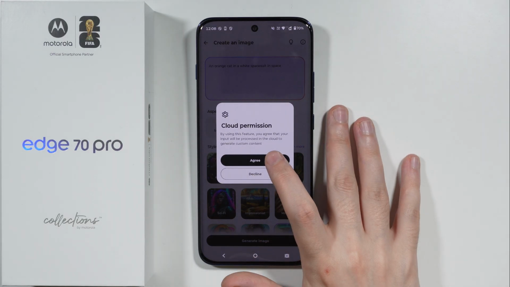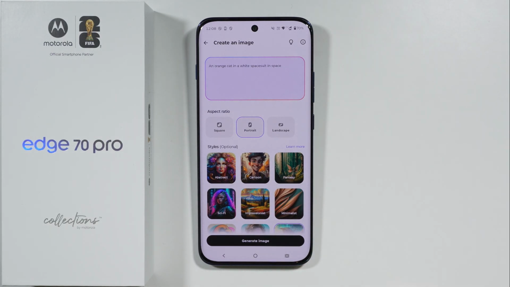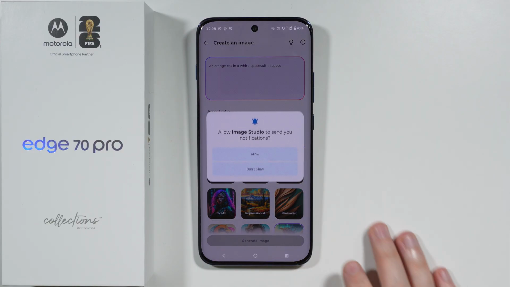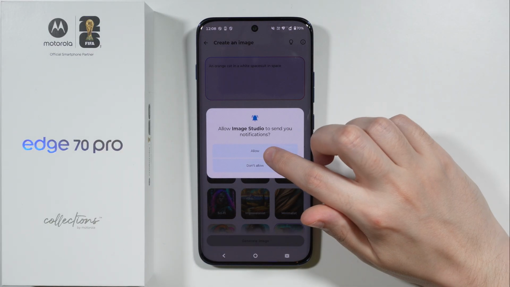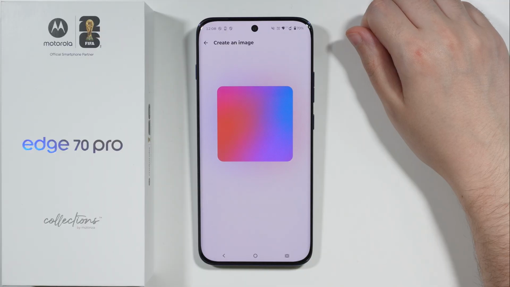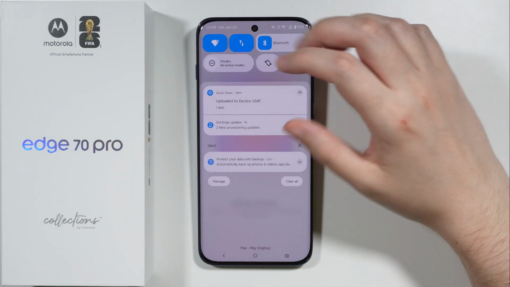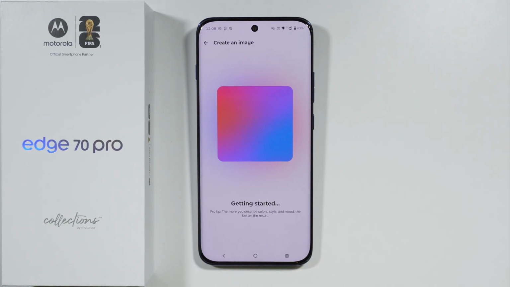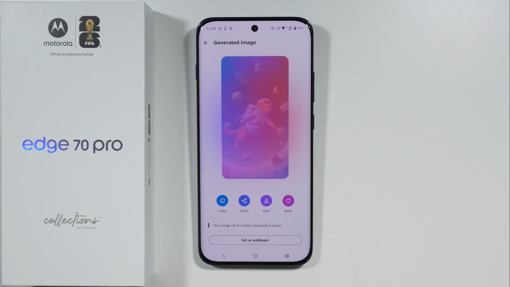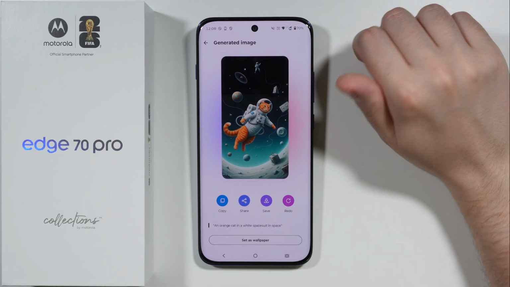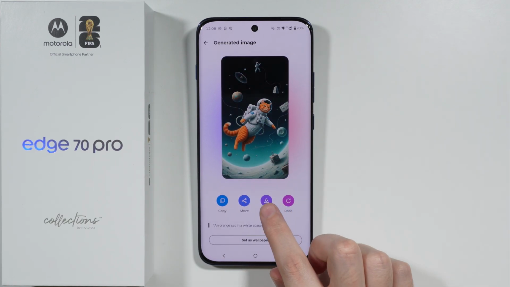Over here we need to grant the access to cloud permission. So let's do this. And if needed, tap again in order to confirm. You might also allow the access to send you notifications so that you can be informed whenever the wallpaper is ready, but most likely you just want to stay over here and wait for the result, which shouldn't take too long. There we go.